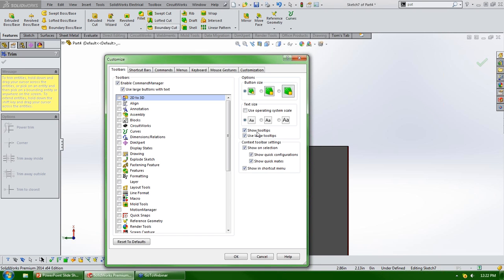A couple other options here are your tooltips. SOLIDWORKS is pretty good about showing you what you're hovering over. If you've mastered it to the point where you no longer see those, you can go ahead and turn those off. You can also use smaller or larger ones.